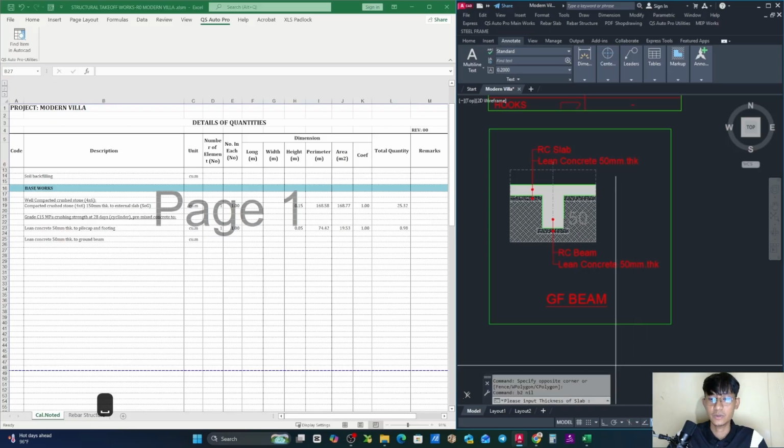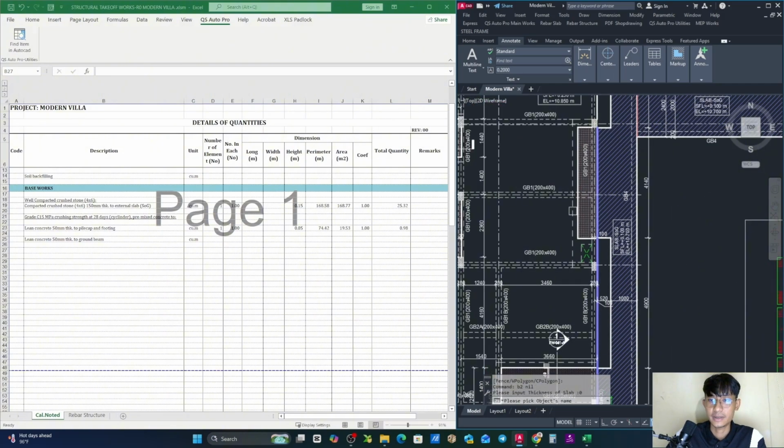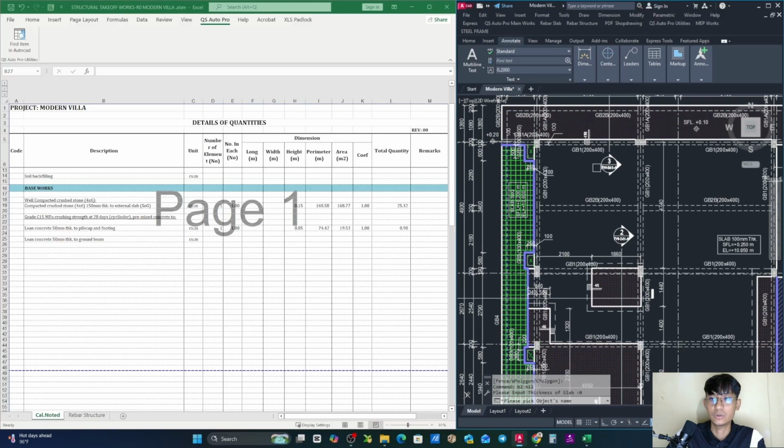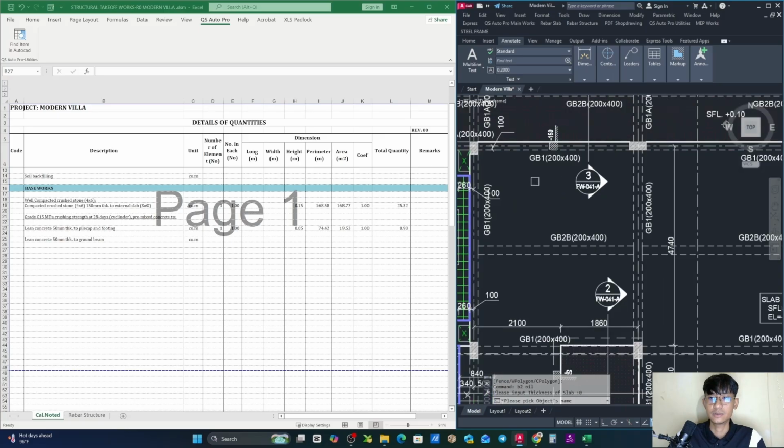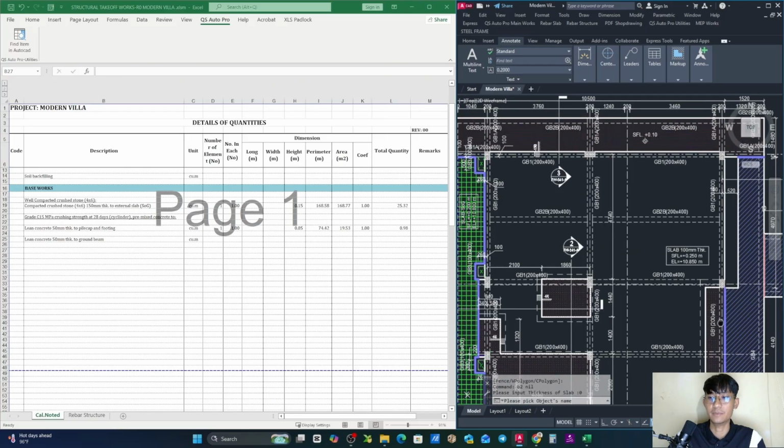First of all, we need to input our slab, the thickness of it. So right now we just put 0 first. Later on I will explain you why this tool we need to input the thickness of the slab. So just type 0 first and enter. And right now we go back to our layout. We need to do it based on our design layout. So right now we focus on inside the building first.